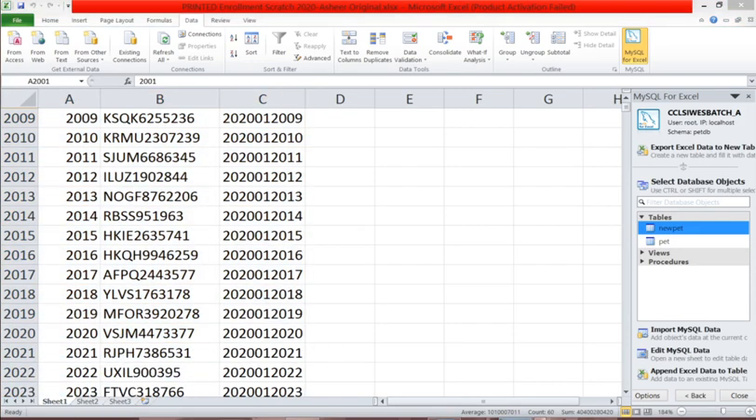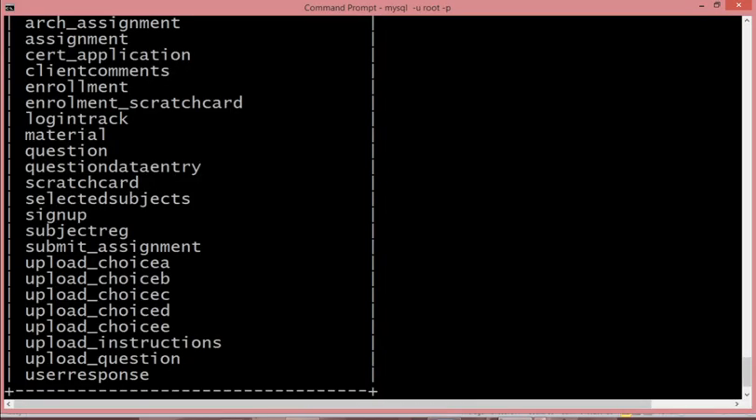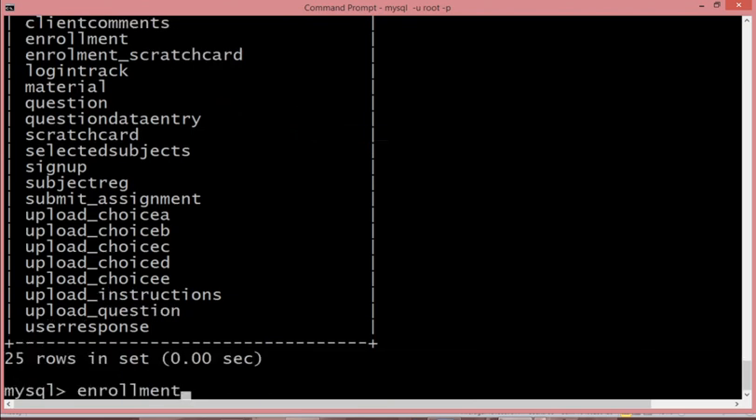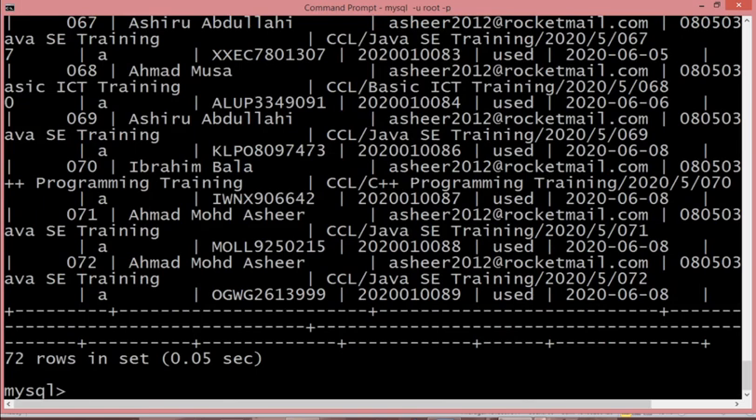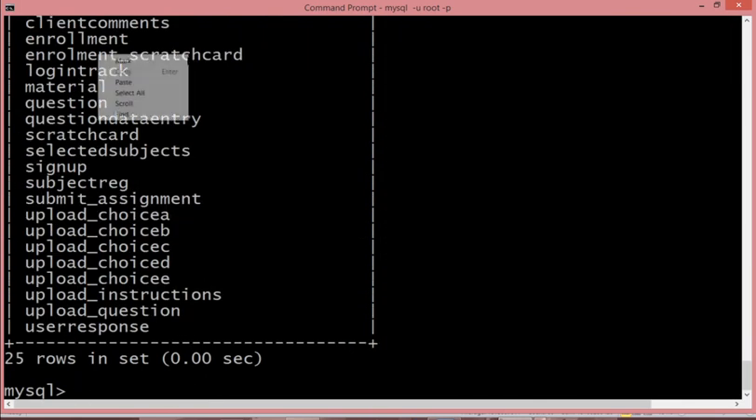Okay. Please, let's check this. There's something called enrollment here. This is a different database. It's a production environment database. Select from. There are many. Of course, there are many. I would have counted. No. I need to select this. The enrollment scratch card. This very one.